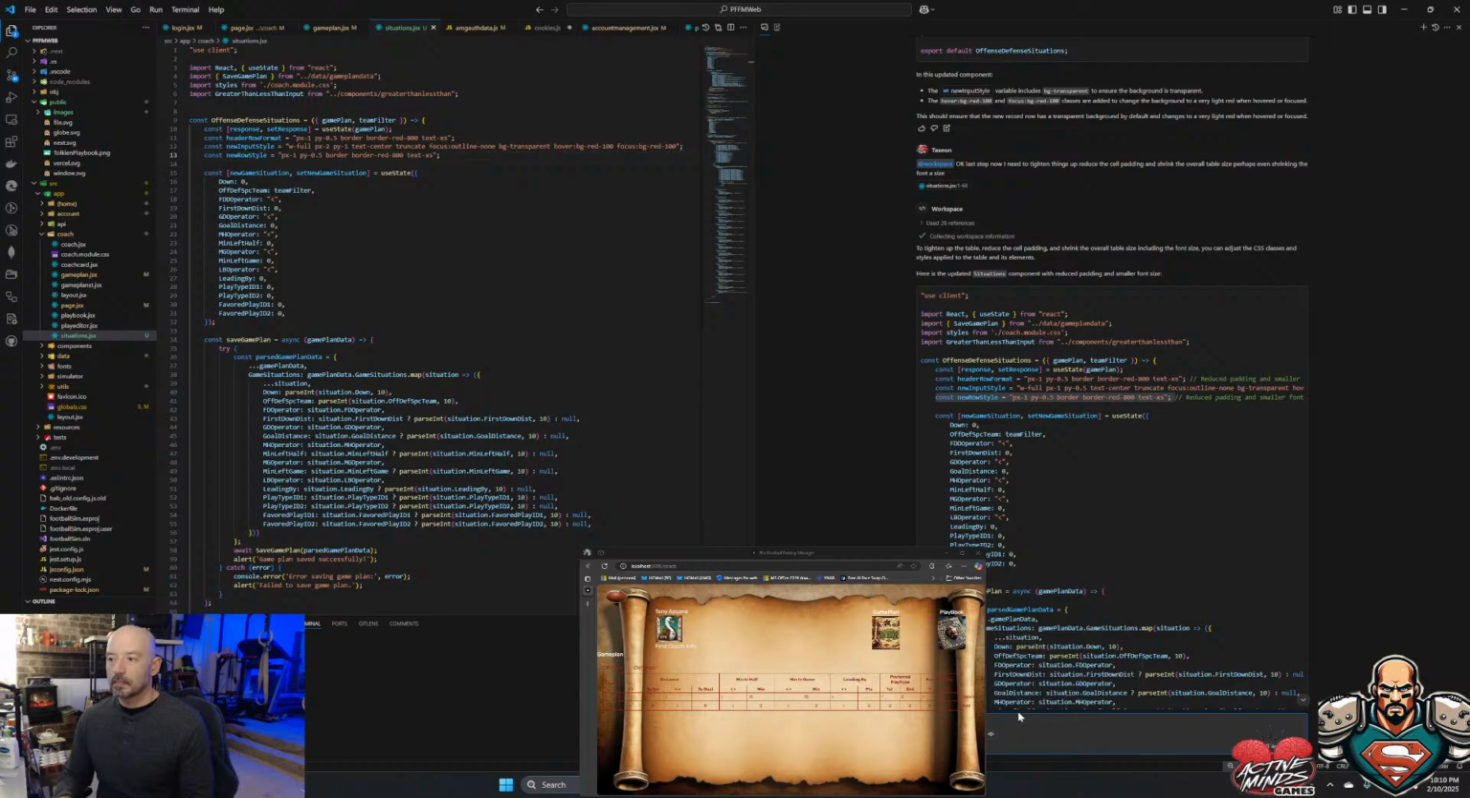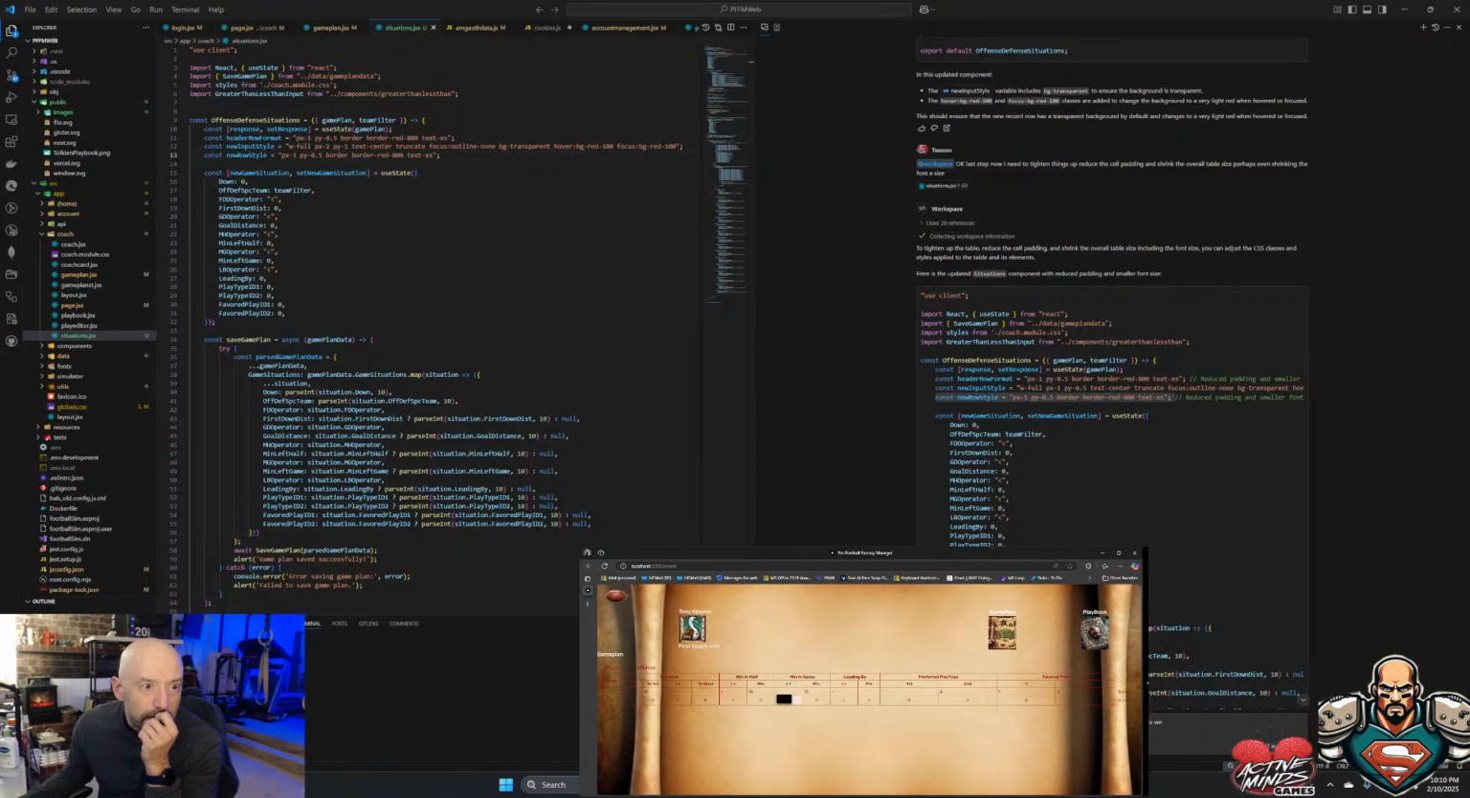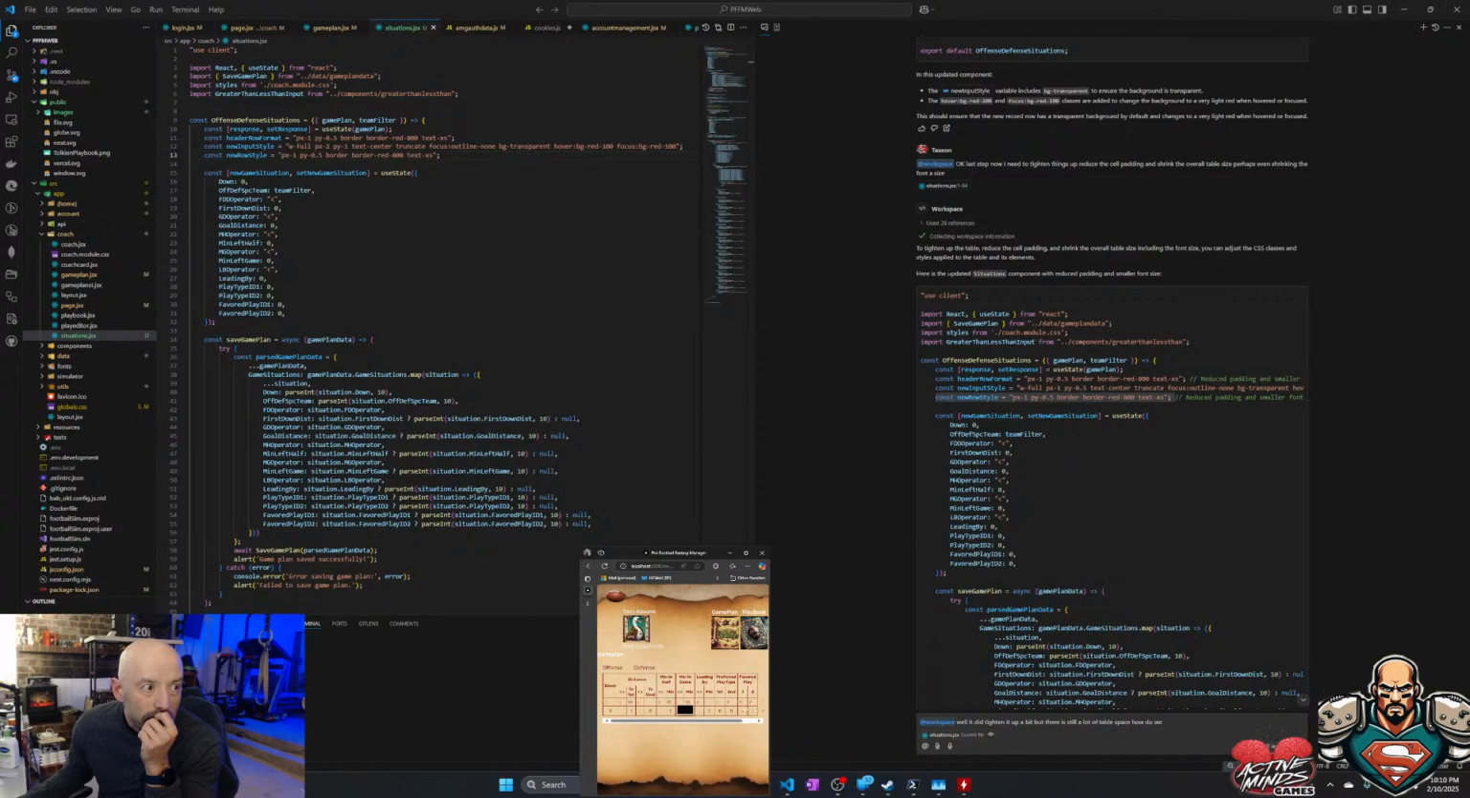Well, it did tighten it up a bit, but there is still a lot of table space. How do we... Is it changing in size when I make it bigger? Oh, it does. It stretches. Oh, interesting.